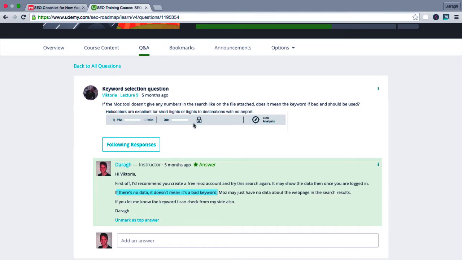So if you see something blank like this, I would definitely log back into Moz, make sure you've got that created account, reload the page, and see then what the page and domain authority of your competitors are. If the page and domain authority is low, that's great. That's a good opportunity for you and a nice keyword for you to target if the search volume and all the other things are good, like the commercial intent, etc.